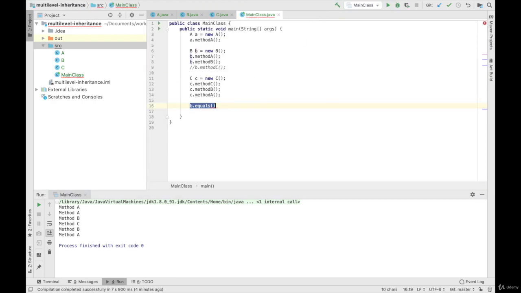Every class in Java is the child of Object class. Please remember this. This is also an interview question which my students have been repeatedly asked.